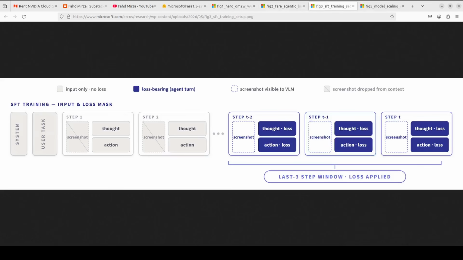This is the training setup. Each step is a screenshot plus a thought and an action. It sees the full text history, but only the three most recent screenshots, and loss is applied only to those last three turns. Older screenshots are dropped from context to keep things efficient. That's how it learns long horizon behavior without blowing up the context.